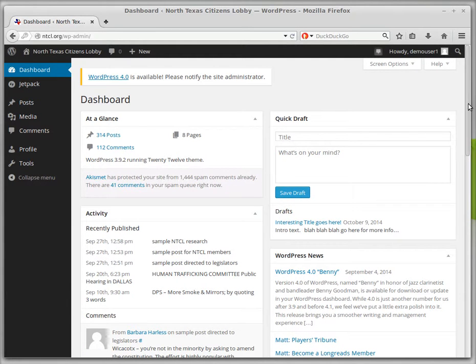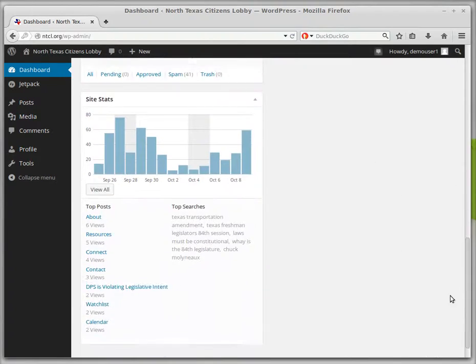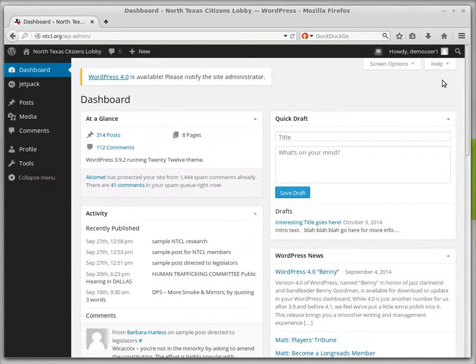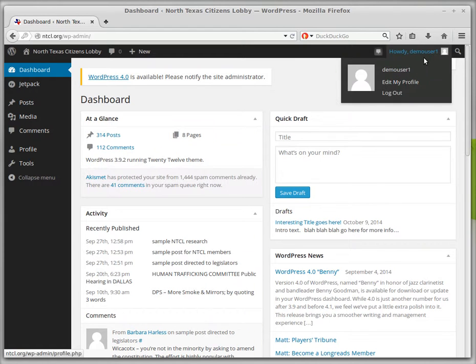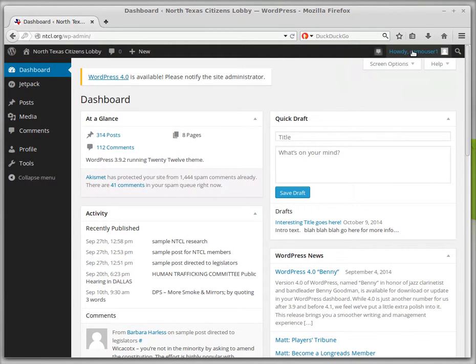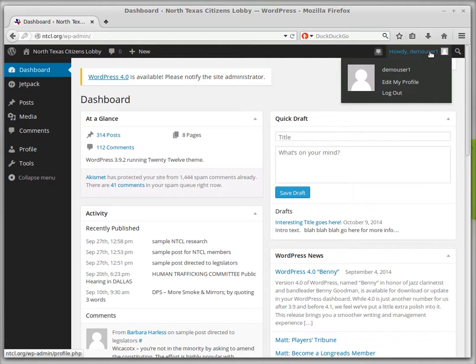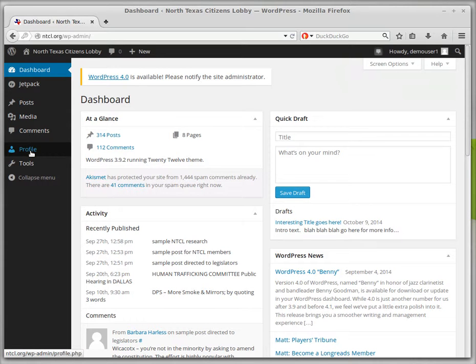The dashboard, there's not too much information on here that you want to know. I'll go through a little bit of them. What we really want is up on the top where it says howdy, and then it's got your username. You want to go to edit your profile. You can get to it here. You can also come over here to profile. Either way, it takes you to the same place.